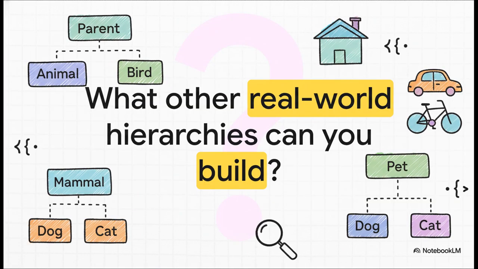And that's a wrap. But I want to leave you with a little something to chew on. Now that you know how to model an is-a relationship, think about how many of those exist in the real world. A car is a vehicle. An employee is a person. A checking account is a bank account. The world is just full of these natural family trees. So next time you sit down to code, ask yourself, where can I build one?